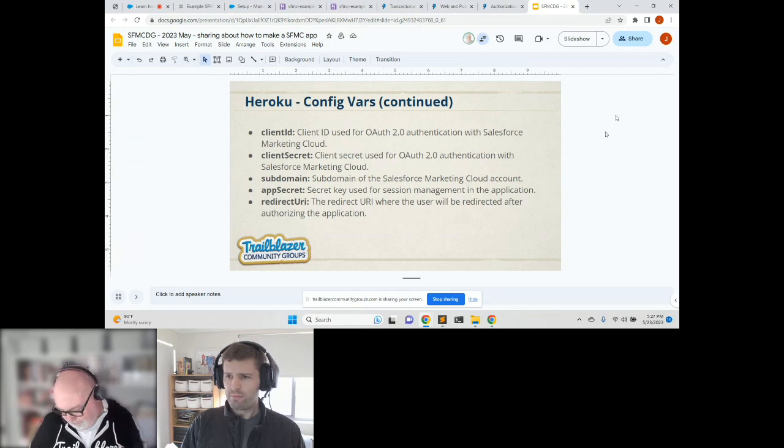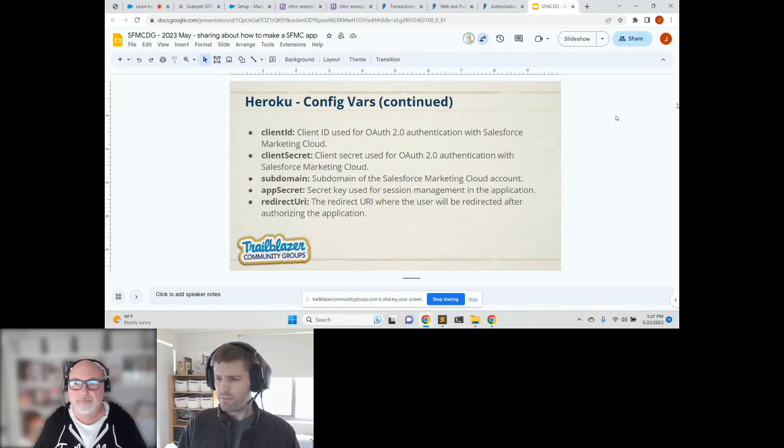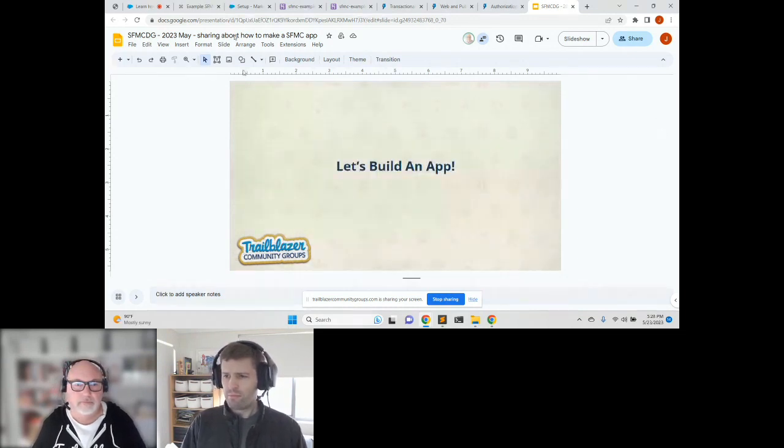In an actual production application, you would want some kind of key generating service that stores it in the config var, but for here, we'll set it to just be a static value. And then we have the redirect URI, which is where the user will be redirected after the authentication with Salesforce. And with that, let's dive into the app.